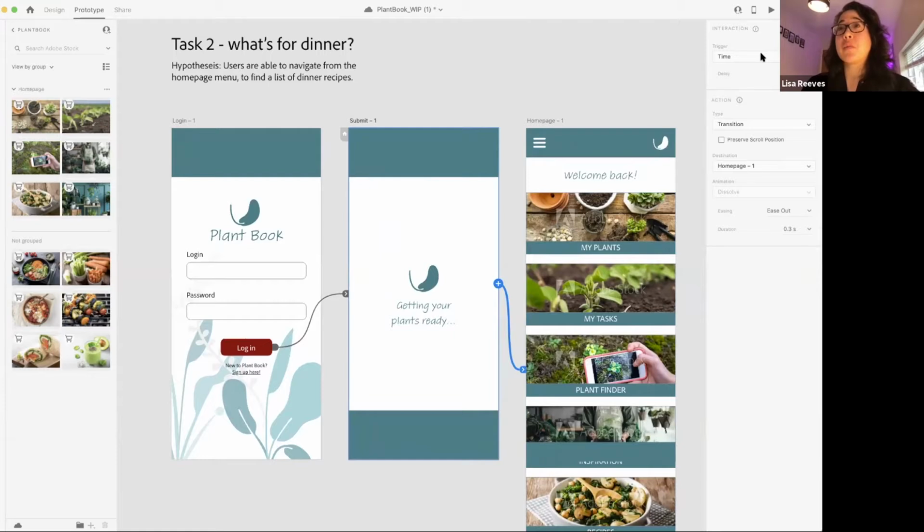Here we've got an interesting one, we've got time. Because there is no interaction for the customer here to use, what's going to happen is once the prototype lands on this particular page, there's a time trigger. There's a delay of 1 second, and then it will transition automatically to the home page with the same sort of animation.